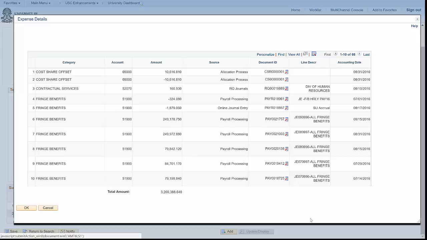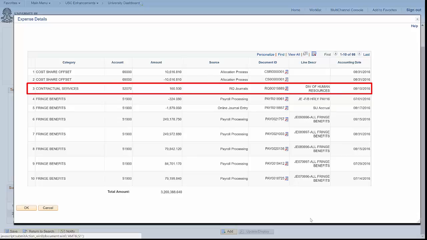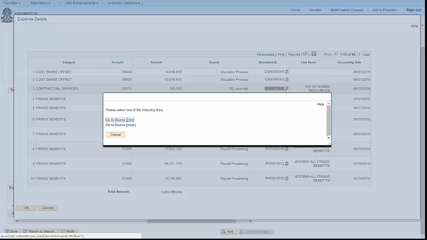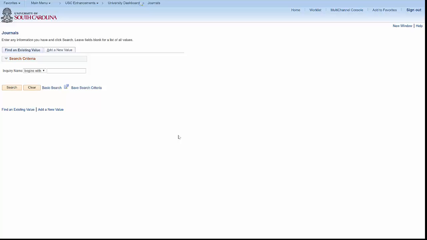Let's drill down further on line 3, category of contractual services, an amount of $160.50 with the source of RQ Journal. First, we would need to copy the document ID associated with this transaction. Now click the View Related Links icon. Click the Go to Source Inquiry link. This opens the journal page so that an inquiry name can be created.